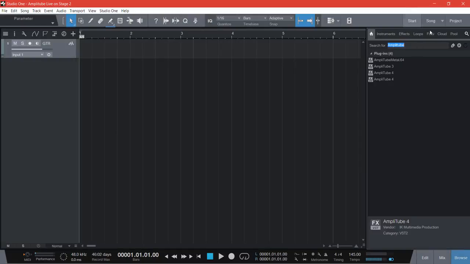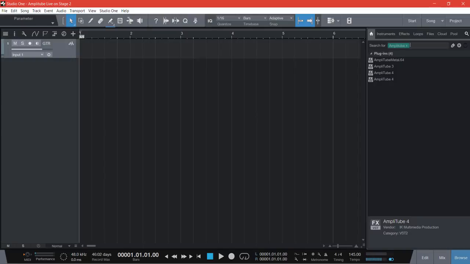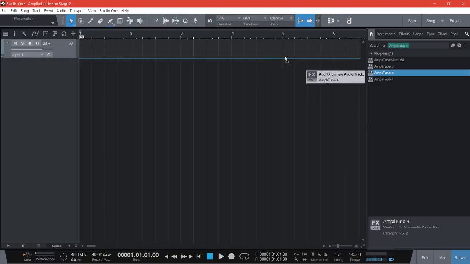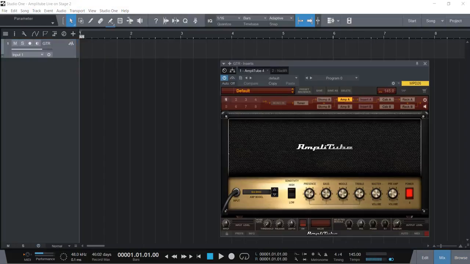Then you would come over here, and if you already have this up, fine, but if it's not up, you can hit browse and then start to search for AmpliTube. The important thing here is, if you installed multiple versions of AmpliTube, say you installed the VST3 and the VST2 versions, for this to work you need to use the VST2 version. So make sure you select that and then drag it over to the track. Once you have AmpliTube dragged over onto the track, you would set up your presets how you want them and then save them.